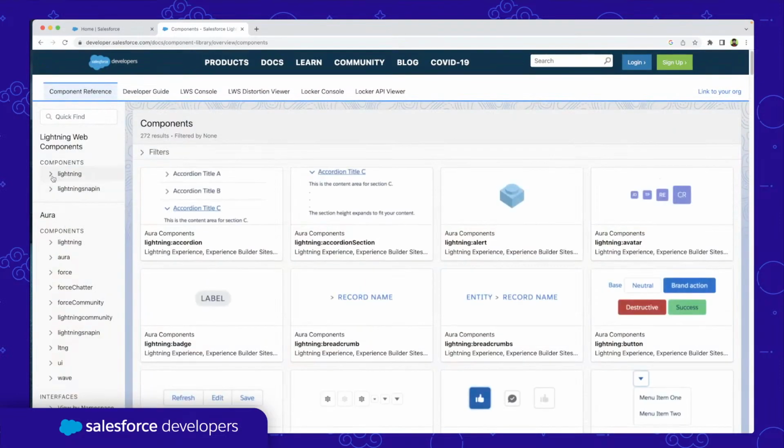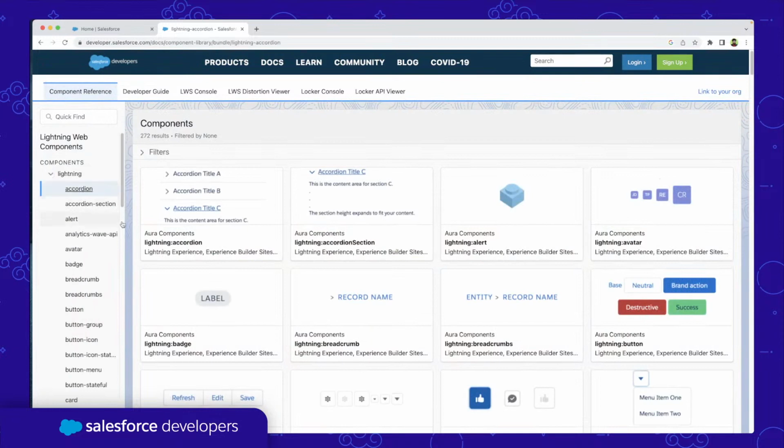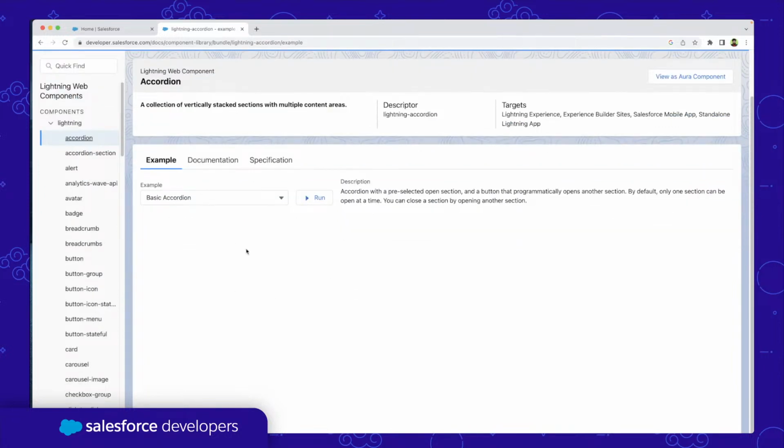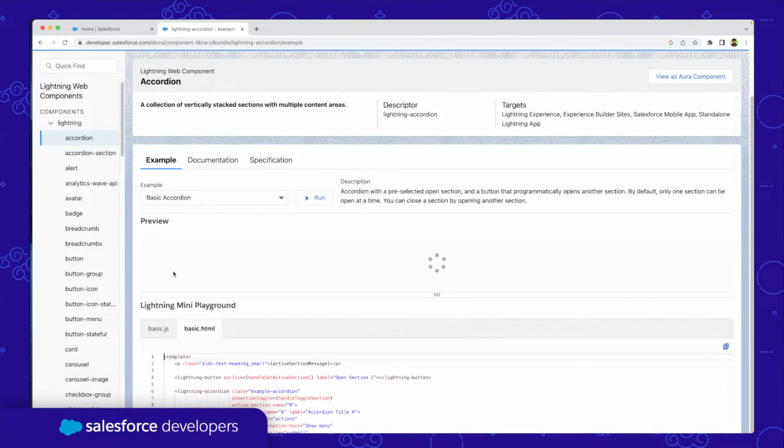For instance, you can go to this Lightning and say accordion. So you have an accordion component, and you can see an example of how it looks. Here it shows a preview, with accordion open section name B, accordion A, and so on. You have the preview here, and also a live playground where you can make changes, and while you make the changes you can see them here and use it.